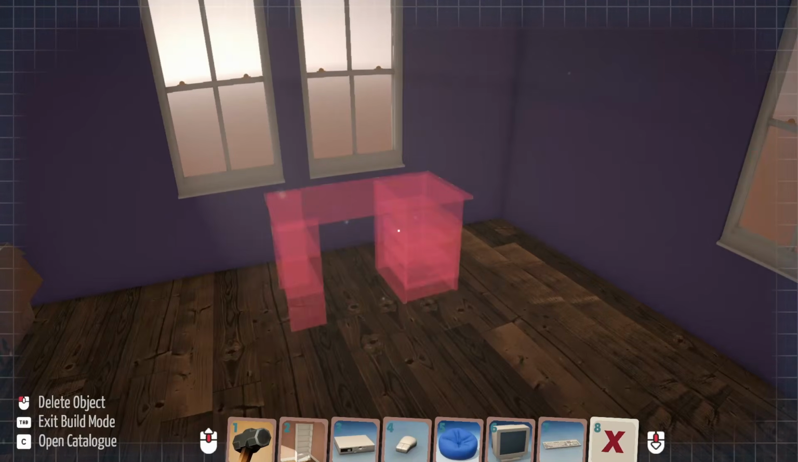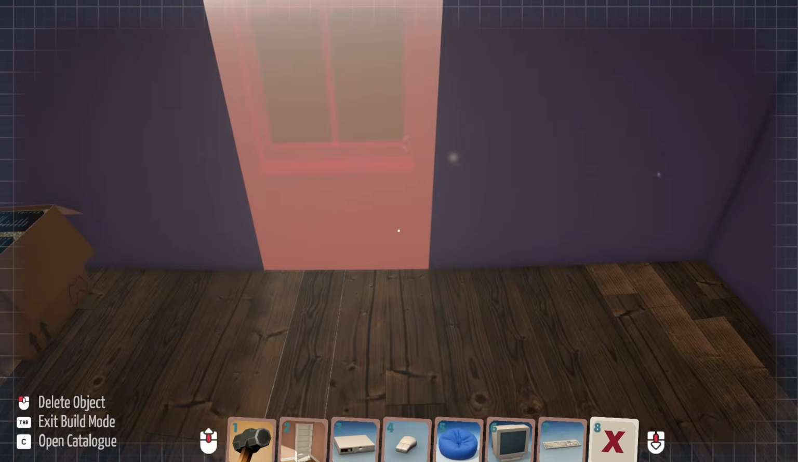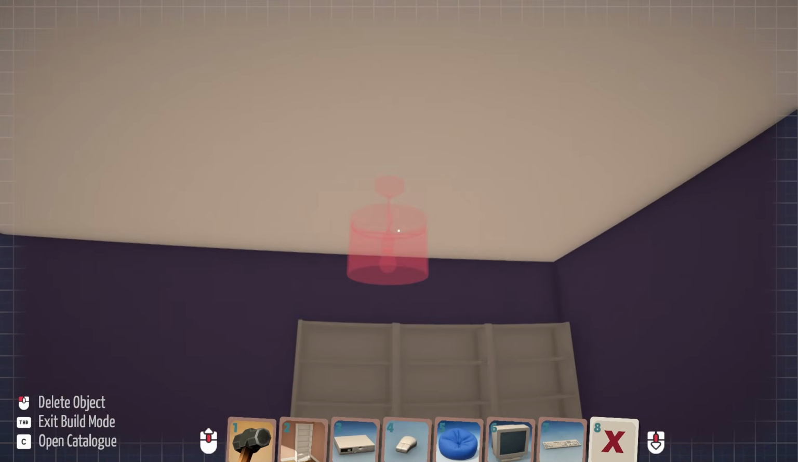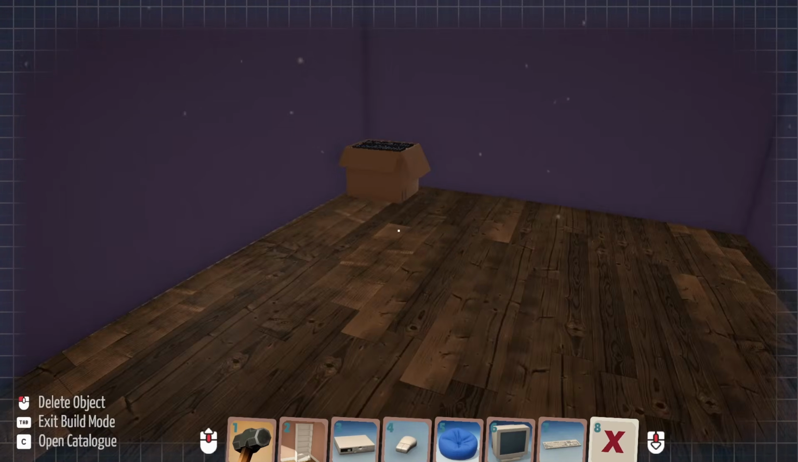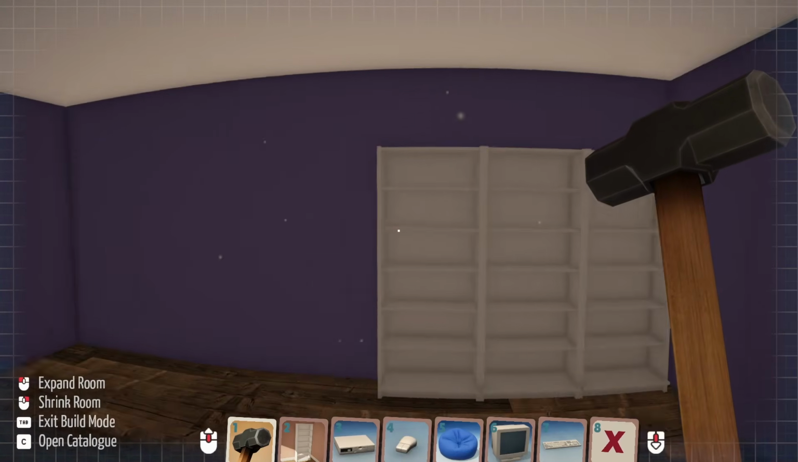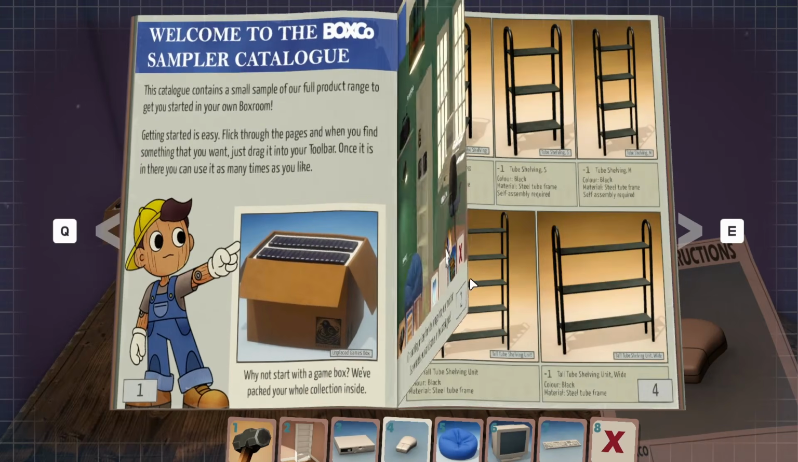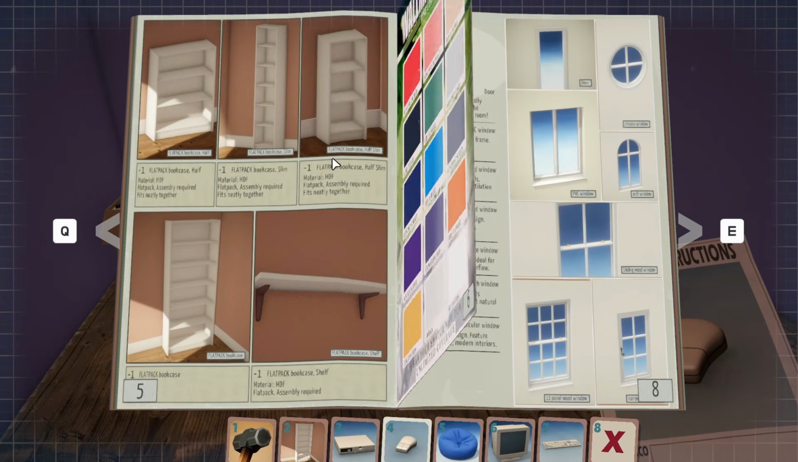Wait. I can press 8 to remove stuff. Got it. Oh, I can. I was about to say, can I remove entire walls? No, I can't. Alright. Well, should probably get some new windows in here. And a new table. Oh my god. Yeah, I just like destroyed everything.